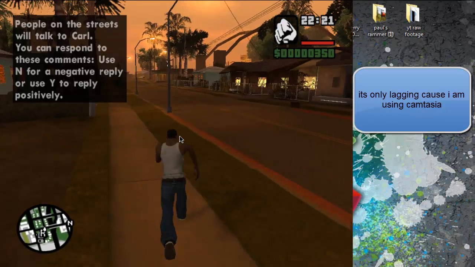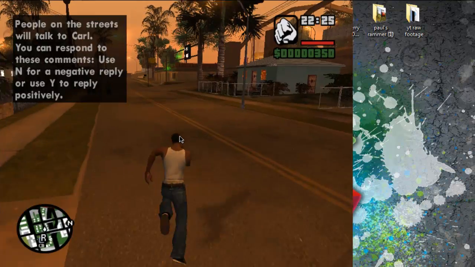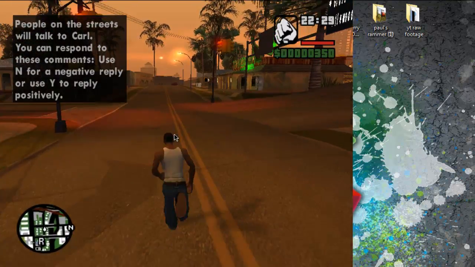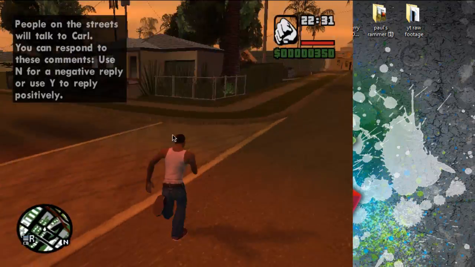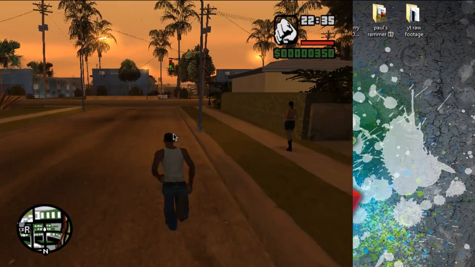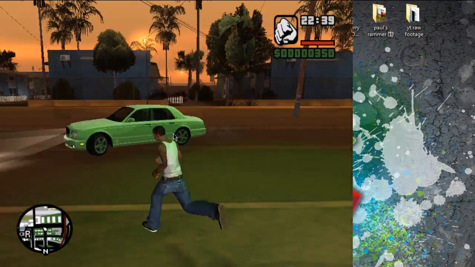I'm just going to find the car. Yeah, you have to find the car. The car will just randomly spawn in the game. You have to try and find it. So that's why if you choose Greenwood, it'll spawn outside, but you have to go away. It'll spawn outside Grove Street, so there it is.